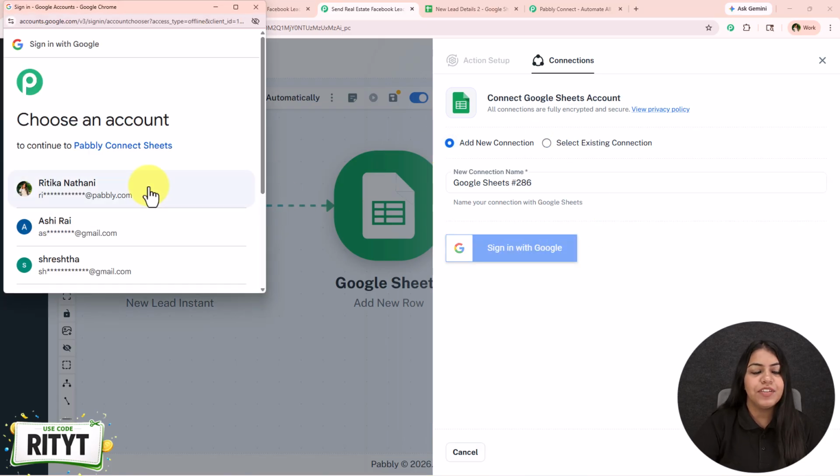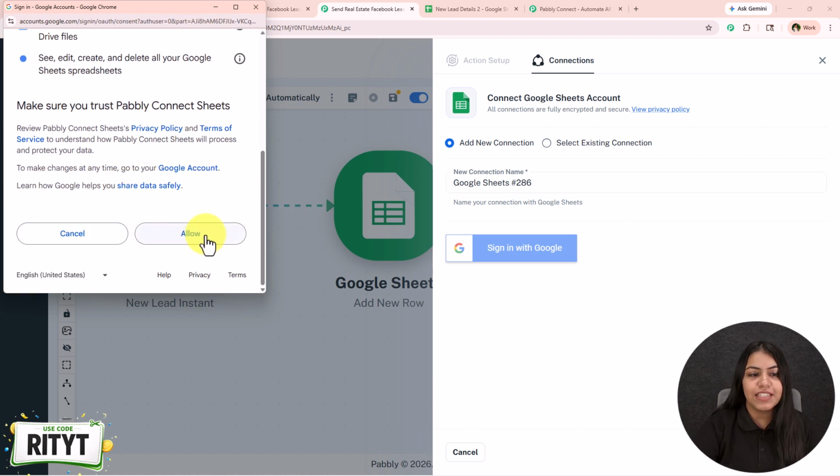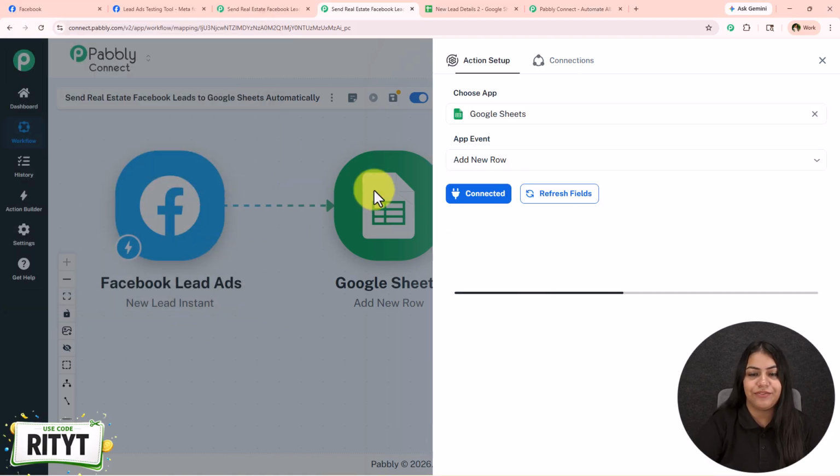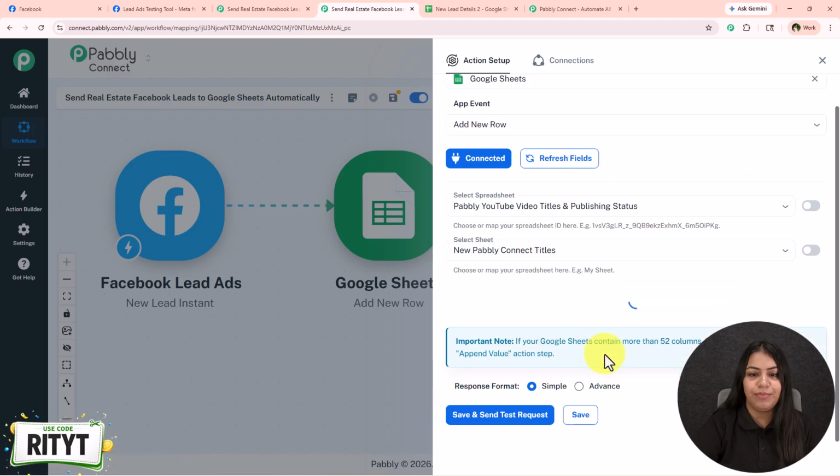Google. Now you have to select the Gmail account with the help of which you want to build this connection, and then Pabbly is going to ask you for some permissions. So click on allow, give Pabbly all the permissions it is asking for because your data is 100% safe with us. Now once you click on allow, yes, our Google Sheets is connected with Pabbly Connect.